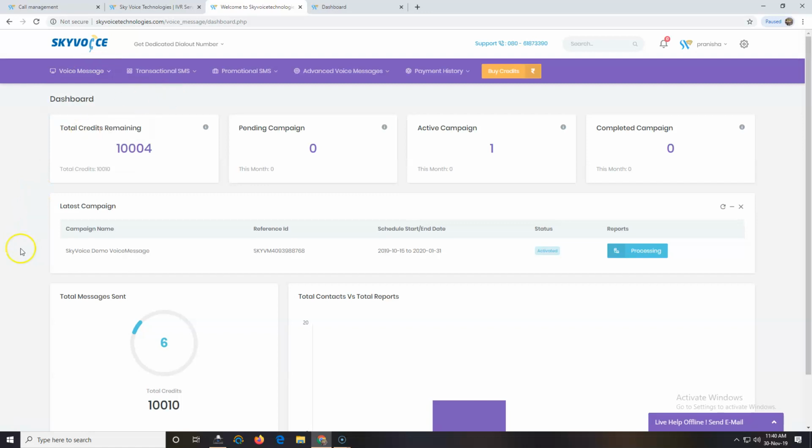Next thing is the transactional SMS. In transactional SMS, according to your business name, you can make a sender ID of 6 characters. For example, for SkyVoice, we are making SKYVOI. Likewise, with a 6-character sender ID, you can send bulk SMS to your customers, containing up to 160 characters. Next is the promotional SMS, which is similar to transactional SMS, where you can send bulk SMS of 160 characters to customers.